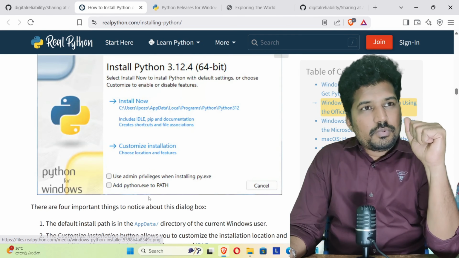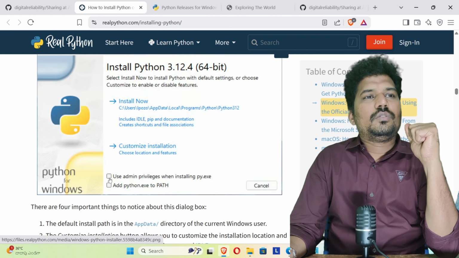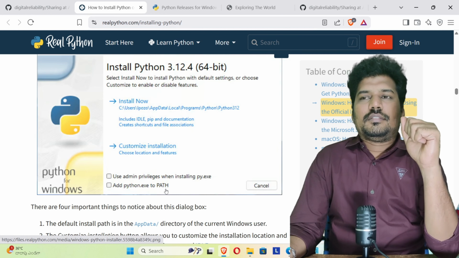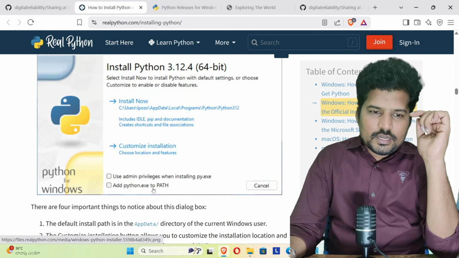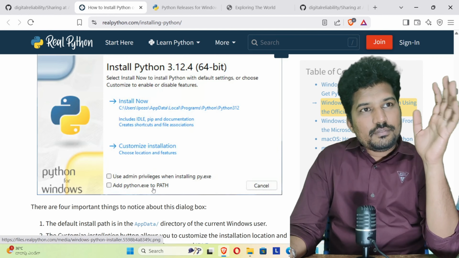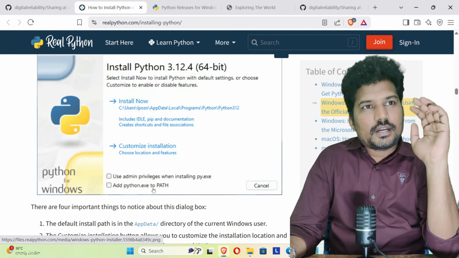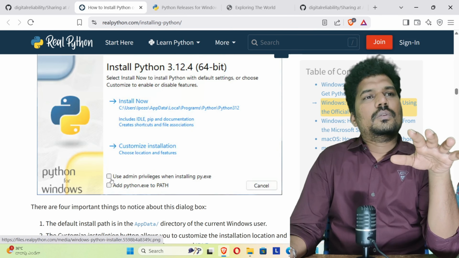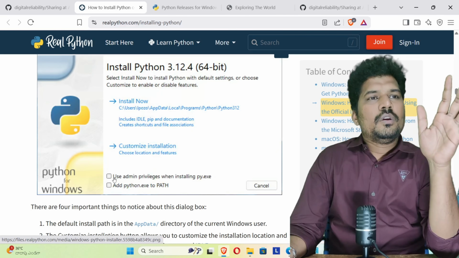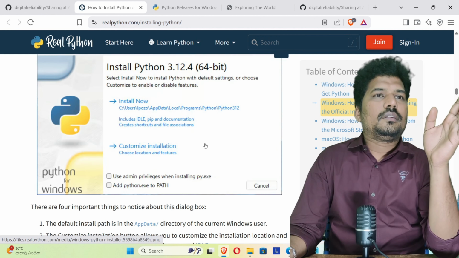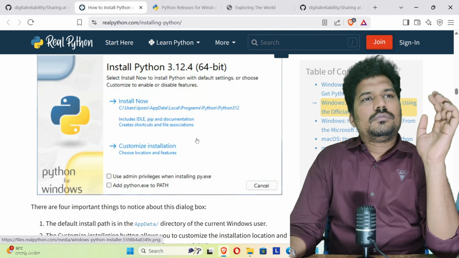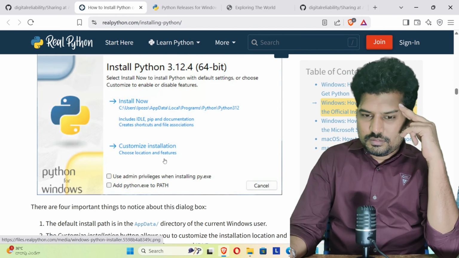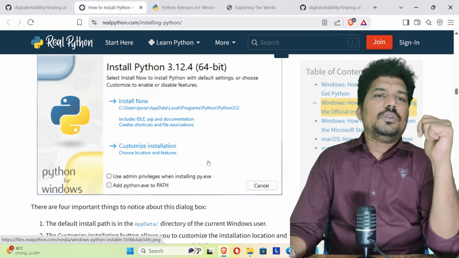The very important thing is that you should click both of these options, because adding python.exe to PATH is very important to ensure that it is added in the environment variables. For that, you need to click this one. To add it into the environment variables path, you also need to click this admin privileges option. So you click both of these and install it. That's pretty important. Or you can click customize and make your own installation also. That's not a big deal.